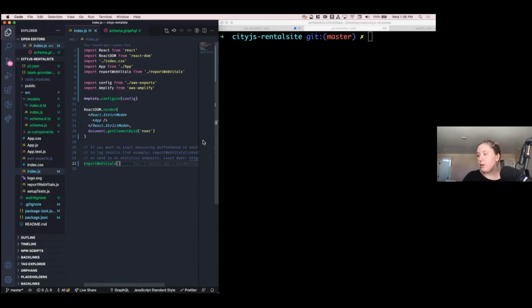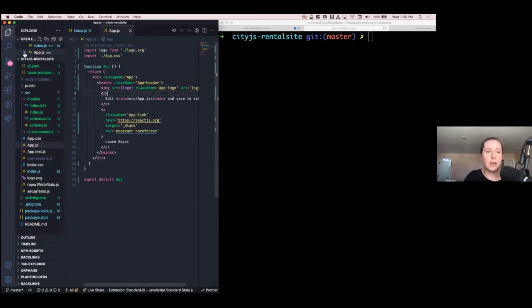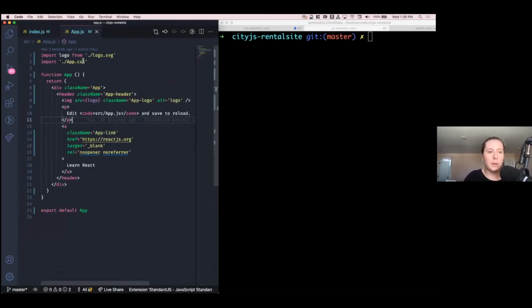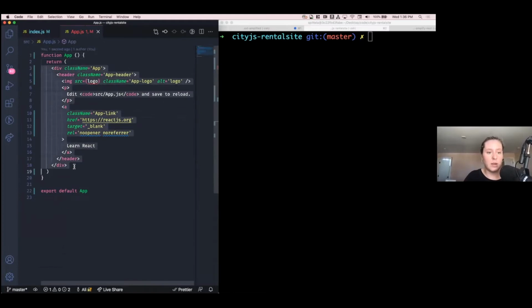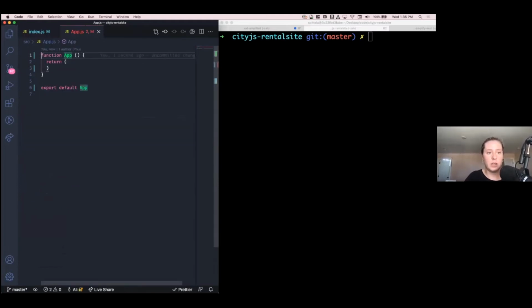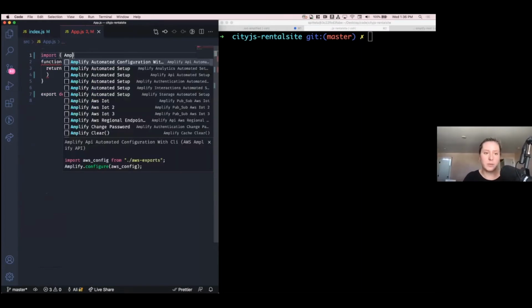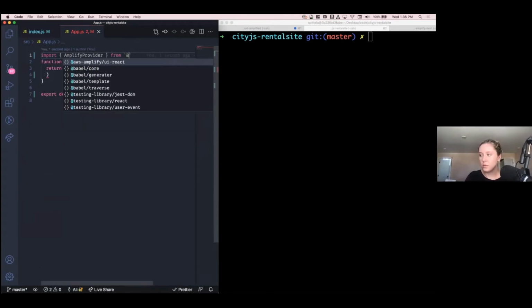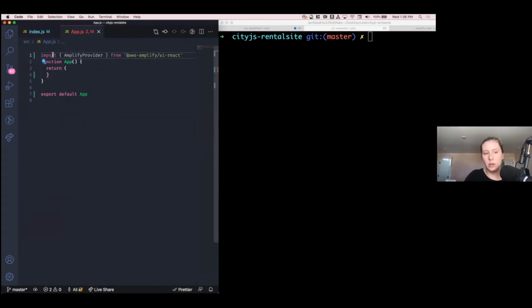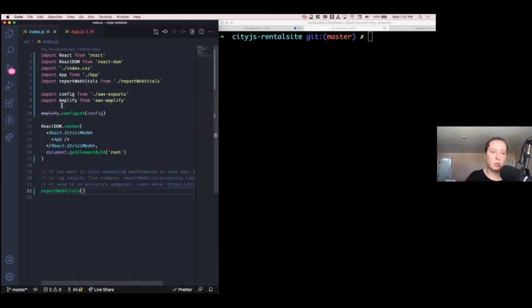So I'm going to now go into my app.js file. And I will clear out a lot of the stuff that's in here already. So I can remove that CSS file there, and then also all the content within here. And I'm going to import the Amplify provider component. Actually, I'm going to do this in my index.js. So I'm going to move this back into here.